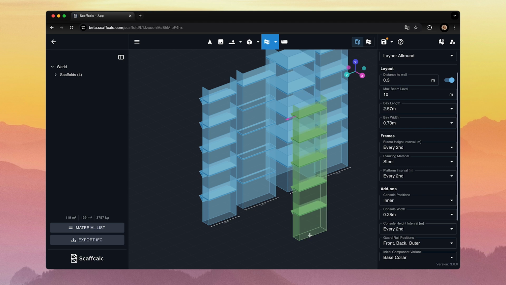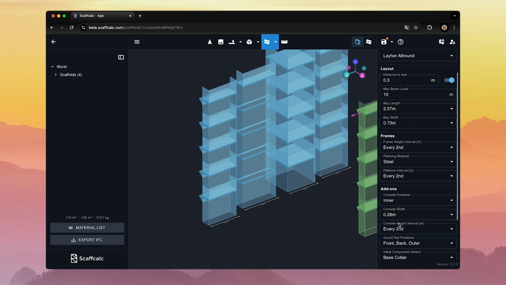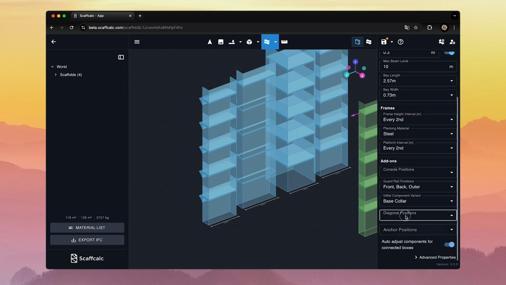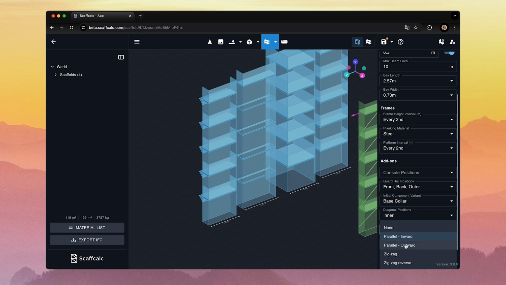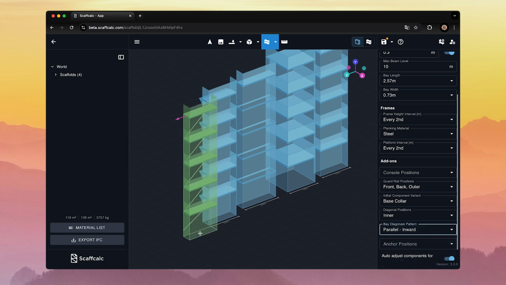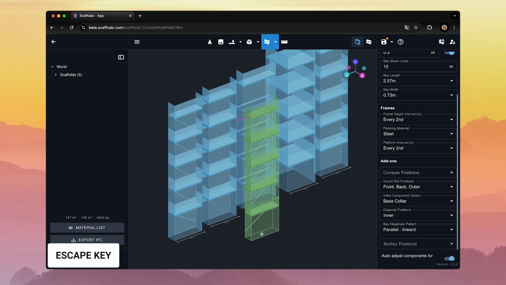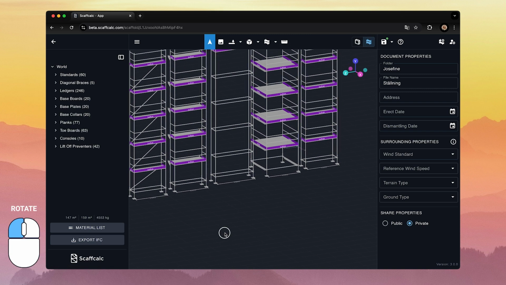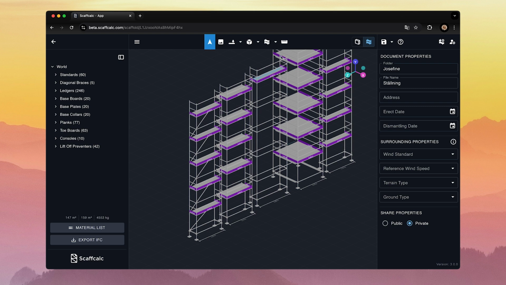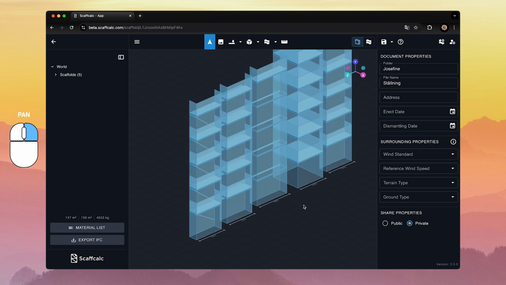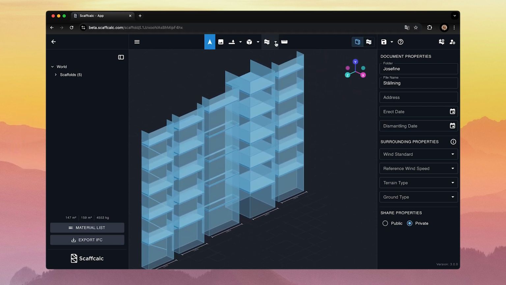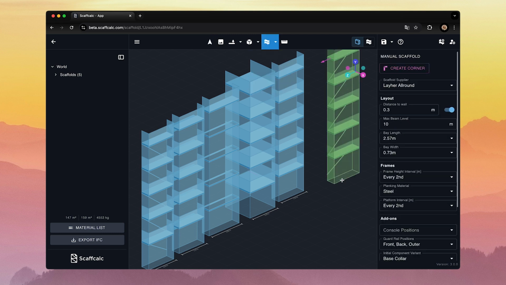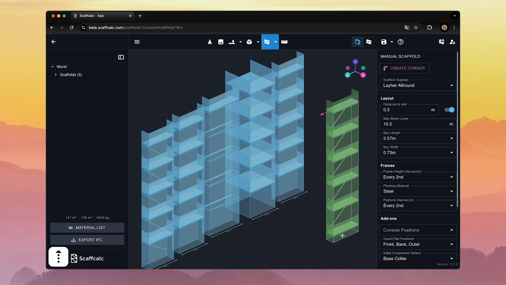For the next bay, I remove the consoles and instead add diagonal braces. You can choose their positions and pattern. You can also change the top ledger level of your base.